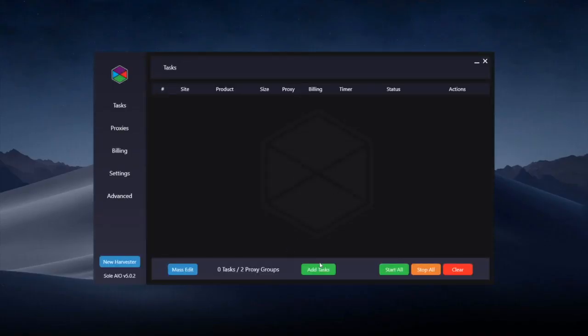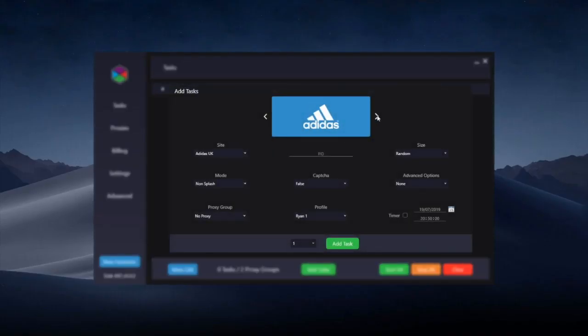In this video I'm going to show you how to create Supreme tasks in Sole V5. So as usual, click Add Tasks and navigate over to the Supreme area.